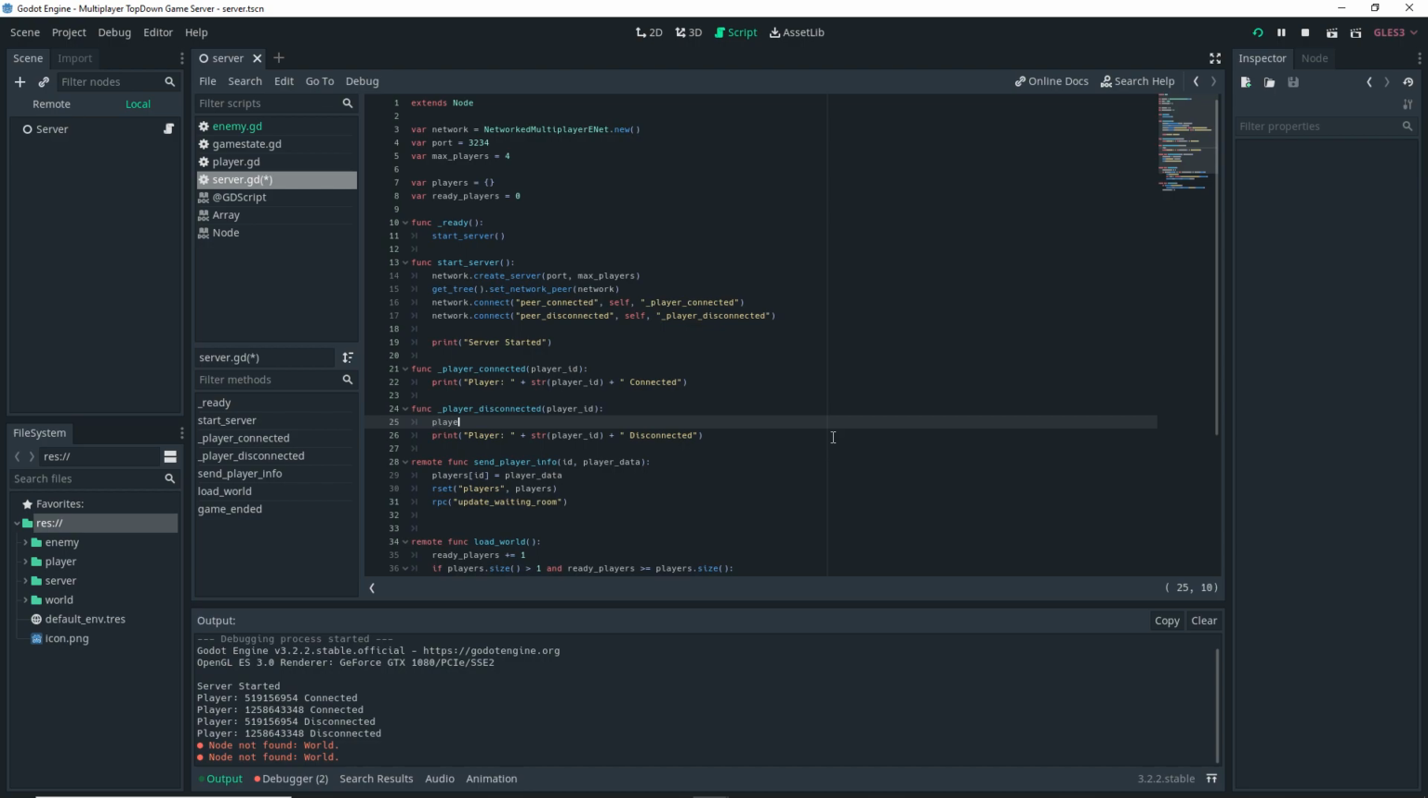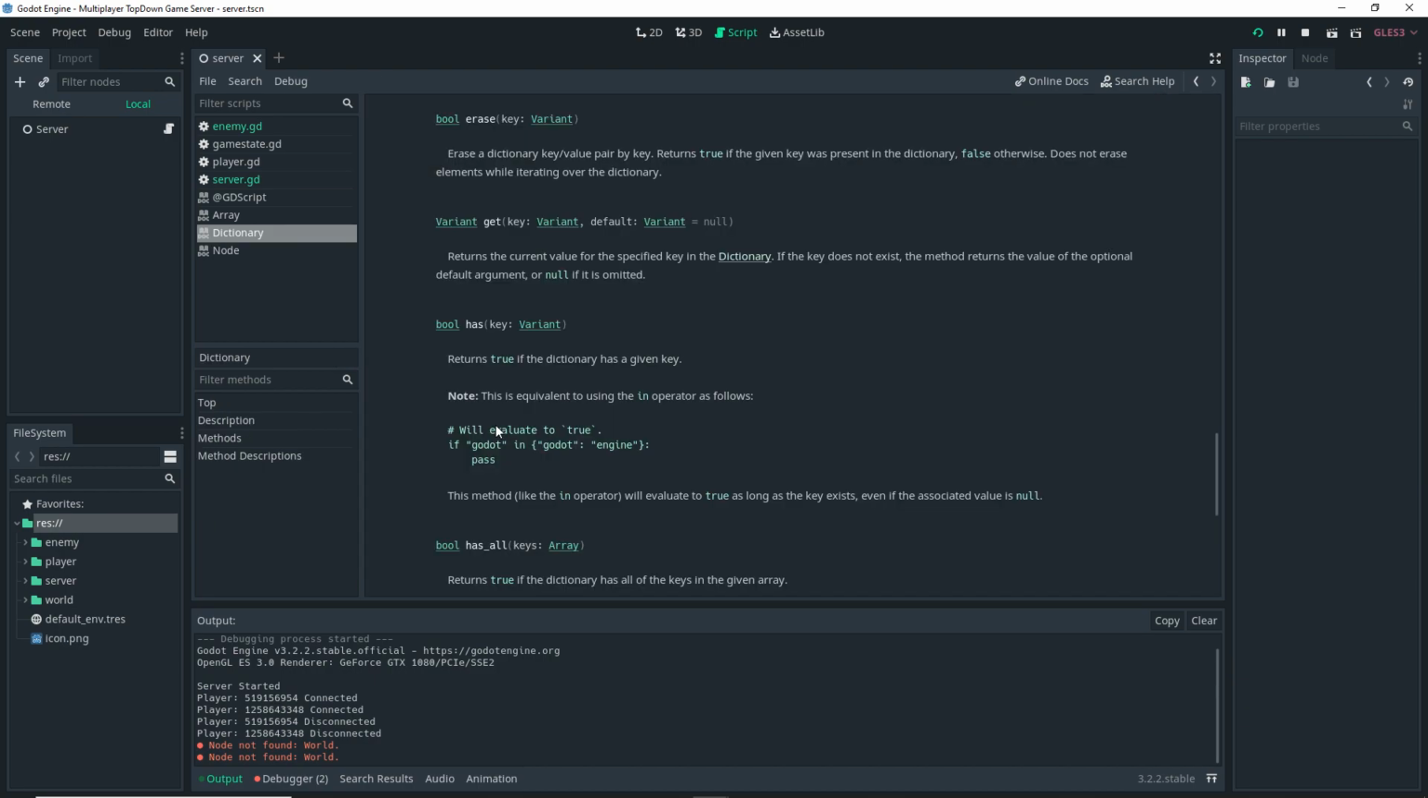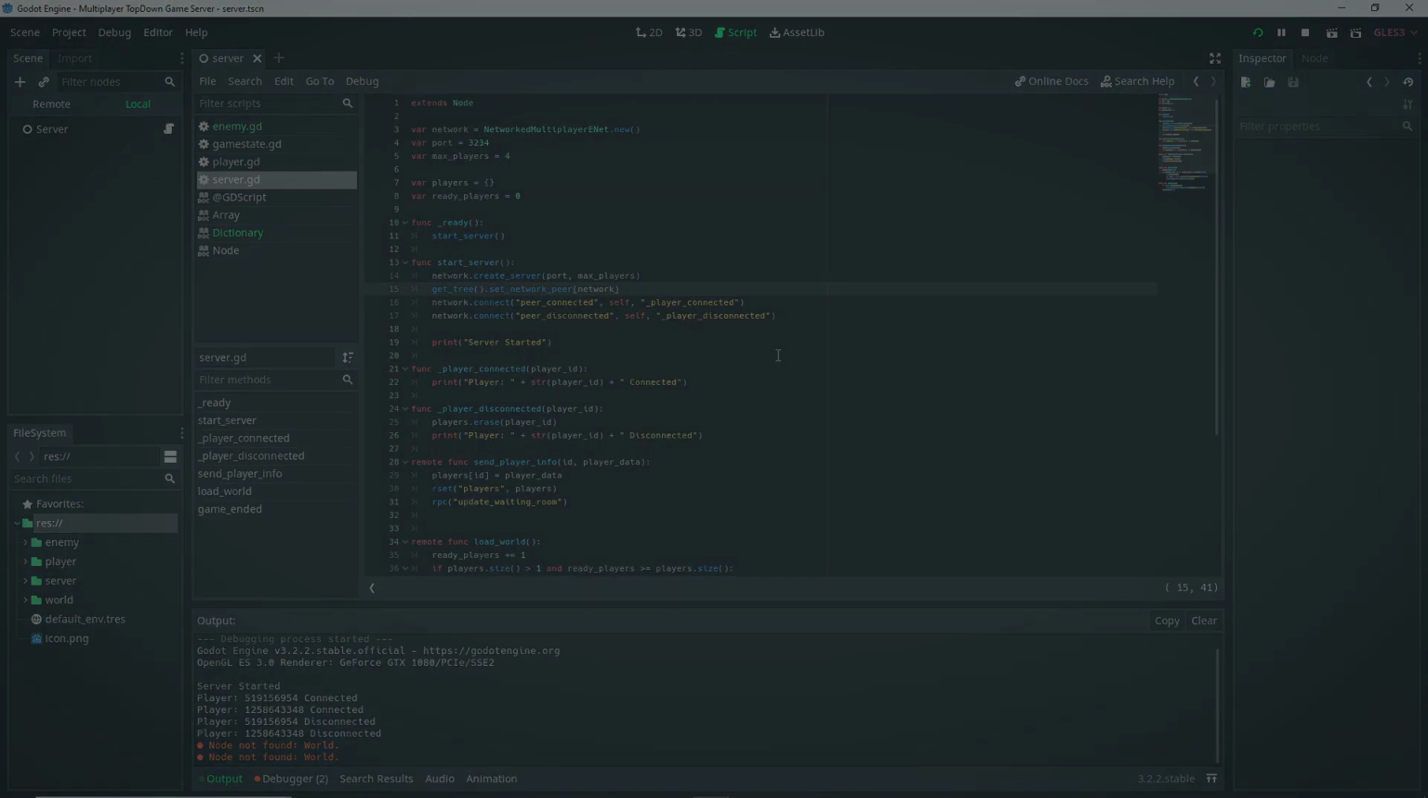Now the last thing we want to do on the server is in our player_disconnected function, we want to do players.erase, and then in the parentheses we're going to do player_id, and that pretty much erases the information for our player so that it's no longer in our game.